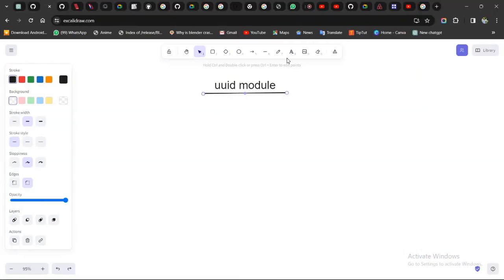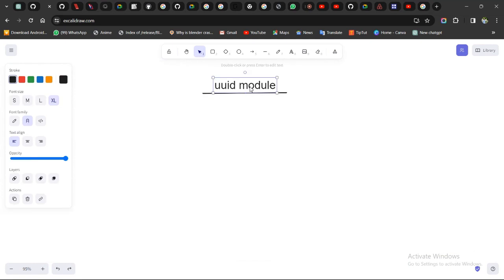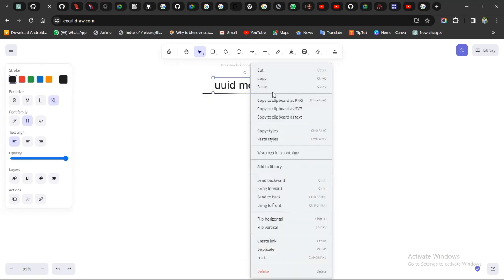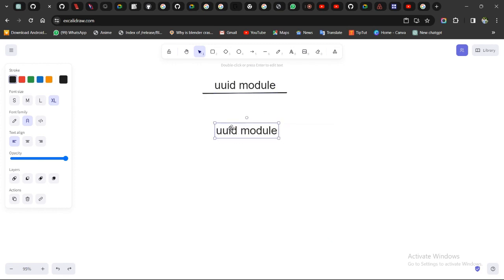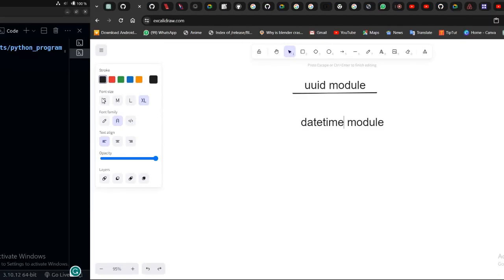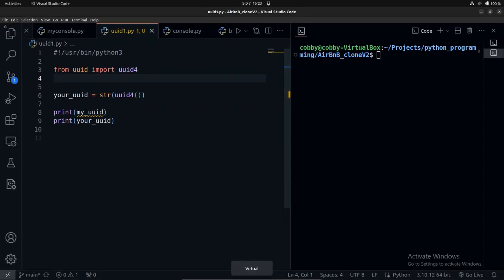Now let's move on to the datetime module. First, let me copy and then just paste it, and then let me just say we have our datetime module. Okay. Any question with the UUID? Any question with it before we move on?